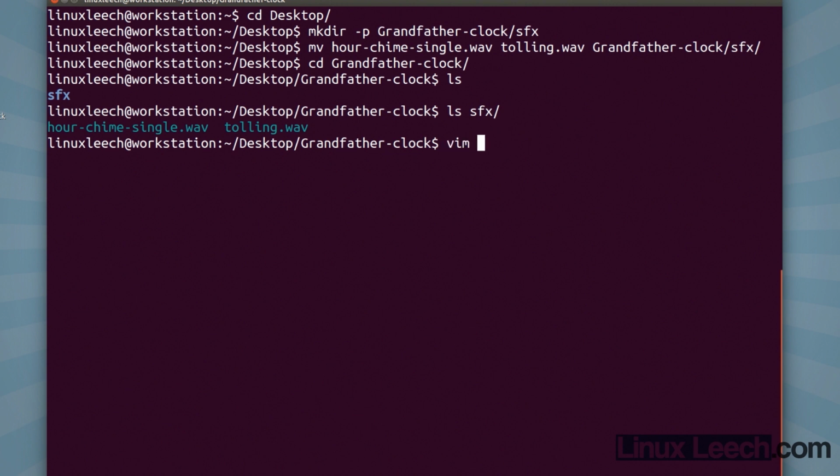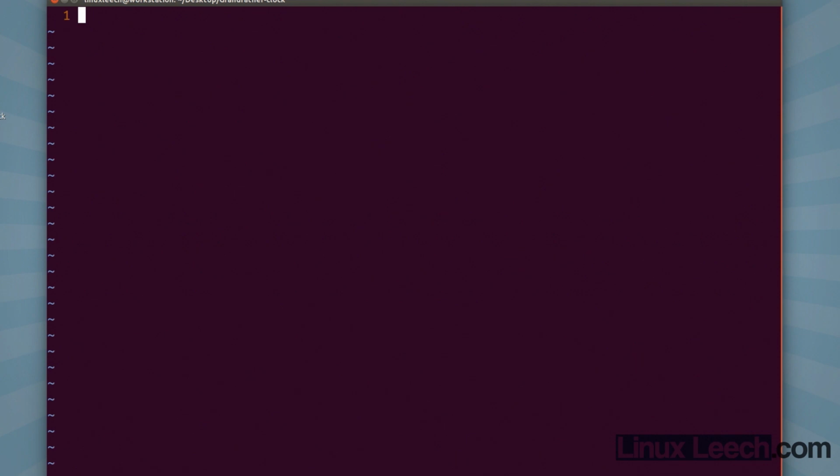So let's start creating this script. I'm going to use Vim as my text editor, and let's call the script grandfather-clock.py and hit enter. The first thing I'm going to do is the standard shebang line: shebang /usr/bin/env python, because this script is going to run with Python. That's it.